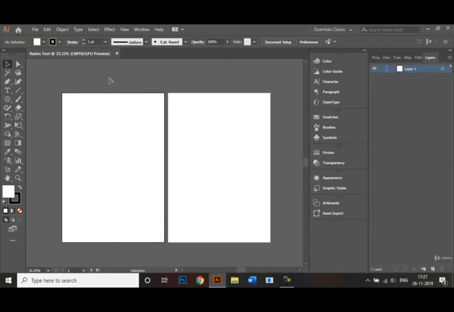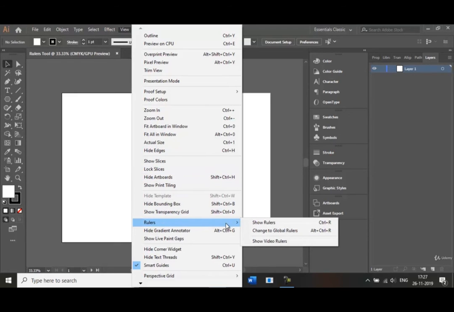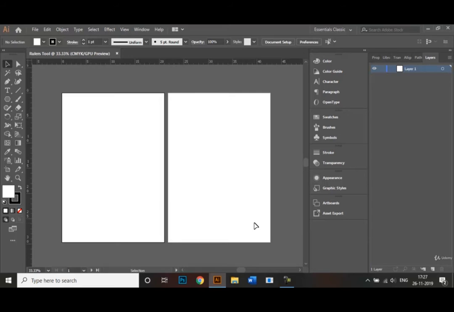In order to enable the Rulers tool, we go to the View option right here, come all the way down to this Rulers option and click on Show Rulers. Automatically two rulers appear on your screen, one on the left hand side as well as one on the top. So let's add the rulers to our pages. To do that, we'll slowly click and drag our rulers to our page like that.